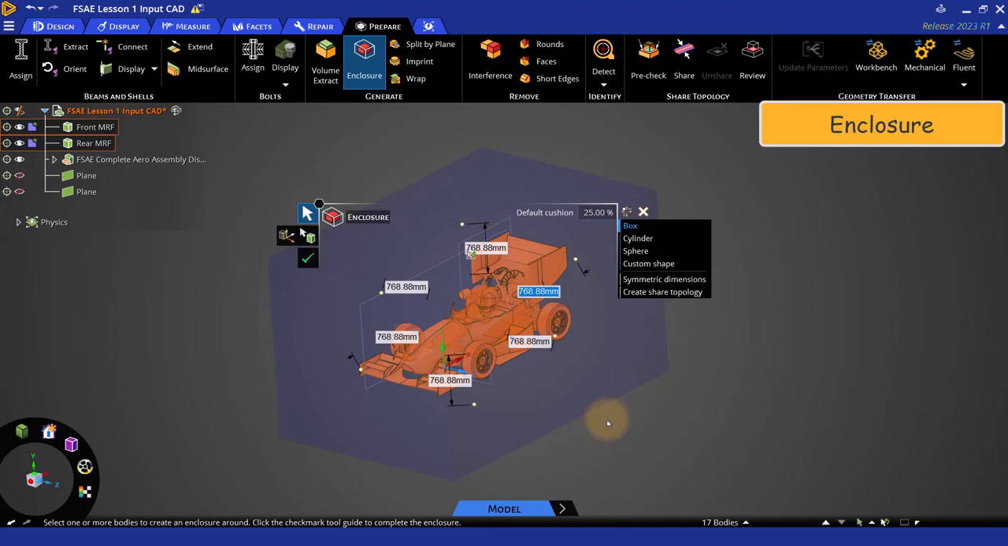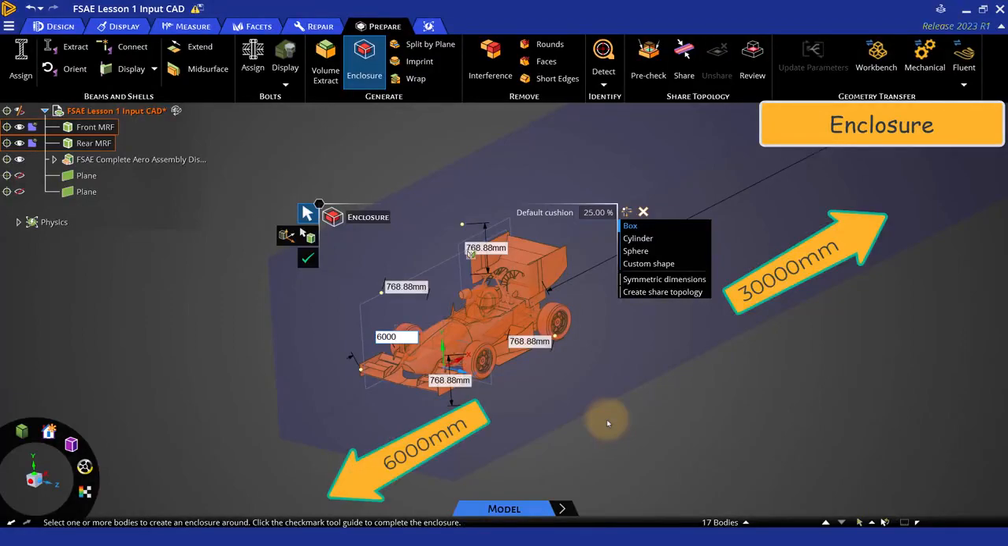In our case, that is about 30,000 millimeters. Have the enclosure wall length in front of the car as around twice the length of the car, as normally flow remains unaffected in the upstream region of the car. For this CAD, it comes to be around 6,000 millimeters.